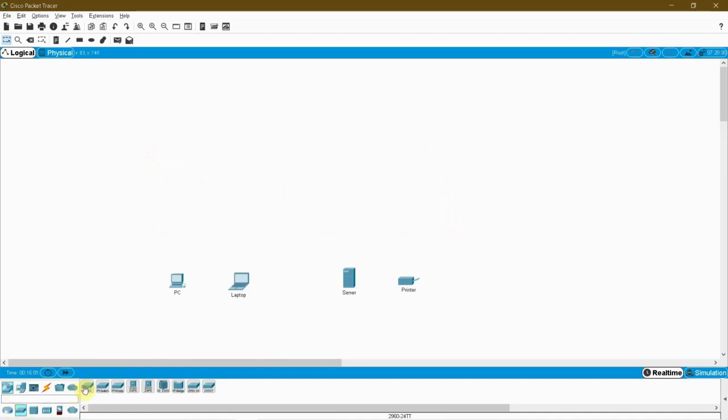For that, you can choose the 2960 switch, and put it here. But every time you have to choose and put it in your work area. To avoid that, before you select the device, hold your control button, select the device, and release the control button. By using it, you can put the device multiple times. So here, just for an example, I am placing 5 switches.